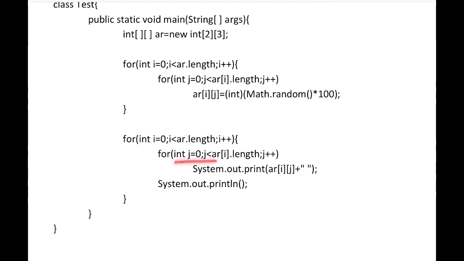Similarly, for j equal to 0, j less than ar of i dot length, j plus plus, print ar of i j, then some space. After printing one row, print a new line, and after the new line print another row like this. So one row, then next line another row, then next line another row like this.